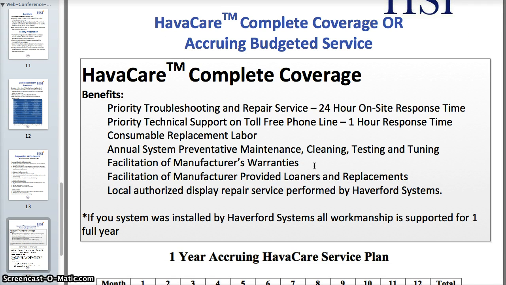Finally, here we have 2 service options that are available to keep your conference room up and running at all times. We have preventative maintenance that will come out once a year or more to check the whole system and make sure everything's running whether there's a problem or not.